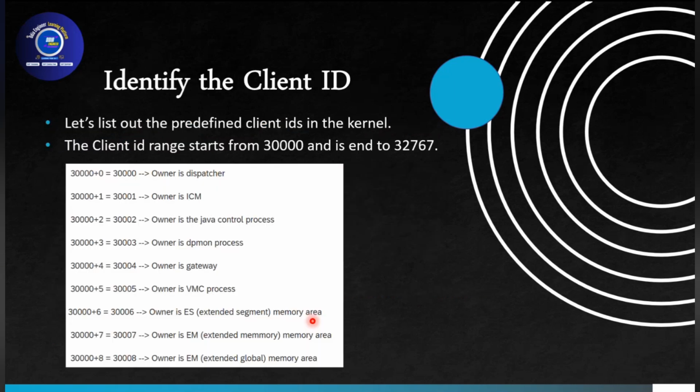Now let's go to the next. To identify the client ID, there is a range. It starts from 30,000 and ends at 32,767. This is the standard number that it follows. So if you want to know, oh, the owner is my dispatcher, so 30,000 plus 0 is 30,000. 30,001 is always for the ICM. 30,002 is the owner for the Java control process. So can you see here, when you assign more numbers, 3, 4, 5, you will see who is the owner.